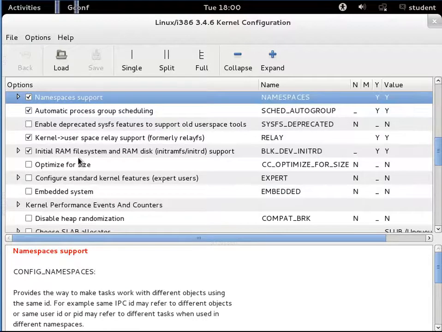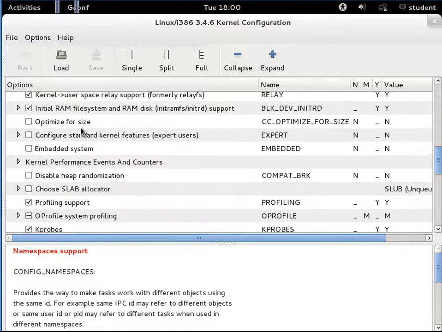There's so many things here that we could go through. Optimize for size, configure standard kernel features, expert users, embedded systems. This is great if I'm developing an embedded device like a cell phone or something like that. It could be used for something like a TiVo or PS3 or a refrigerator that knows when your milk is almost out and orders new milk from the store automatically for you. That kind of crazy stuff. You can do that with this operating system.